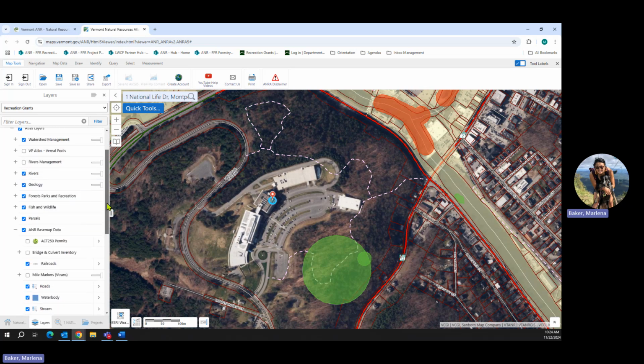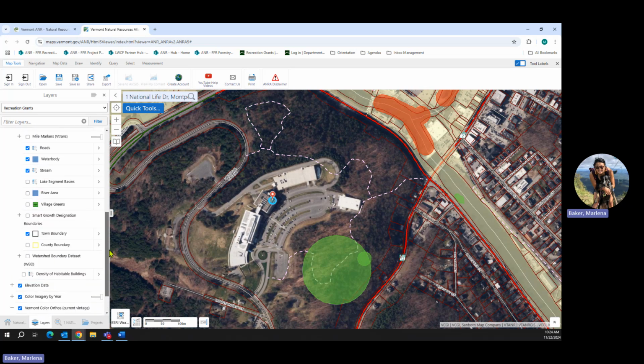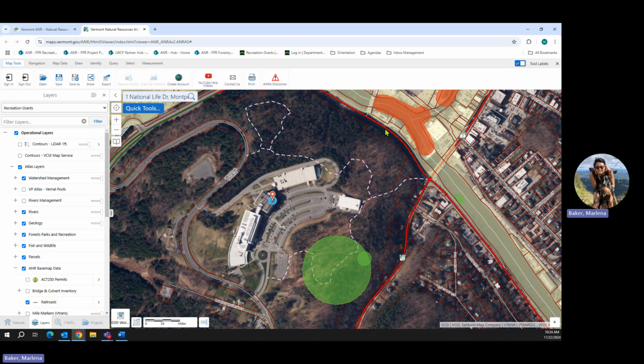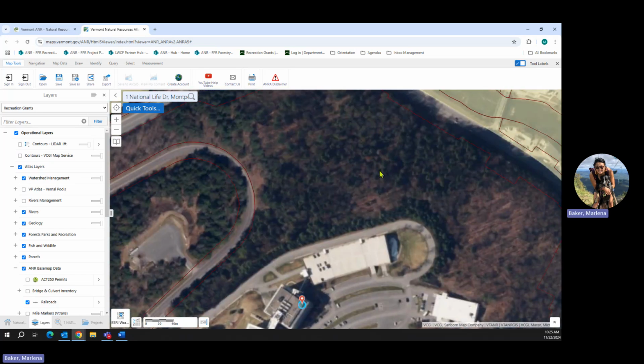Feel free to play around with these different layers though, but again, just make sure that anything that is automatically visible when you select this recreation grant layer is visible and on for the purposes of this.